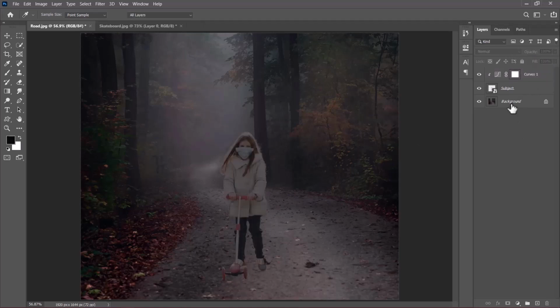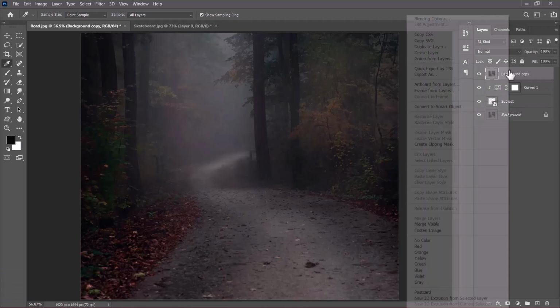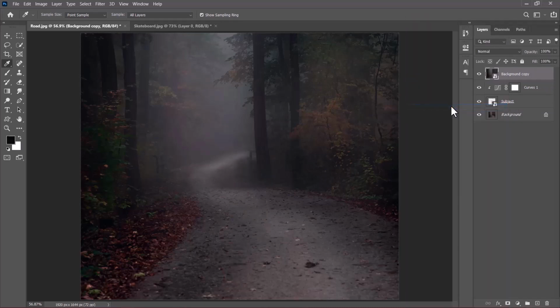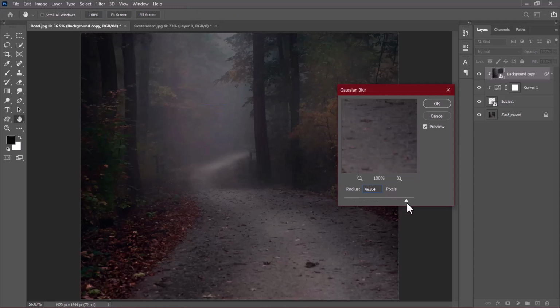I'll come to the background here and duplicate it by pressing Ctrl+J. Then I'll move the copy right to the top. I'll right click on it and convert it to a smart object. Then I'll hold the Alt key and clip it to make sure it affects just the layers we have clipped previously. Then I'll go to filter, choose blur, and add Gaussian blur. I'll increase the radius up to 1000 just like so. Then I'll click OK.